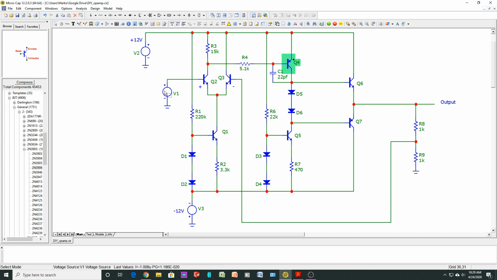And then for the input, I'm putting a sine wave generator. And the negative input, I have feedback around to make it a gain of 2. So 1K, 1K, we're taking half of that. So this thing should run with a gain of 2. So once you get this thing running, you can do several things.